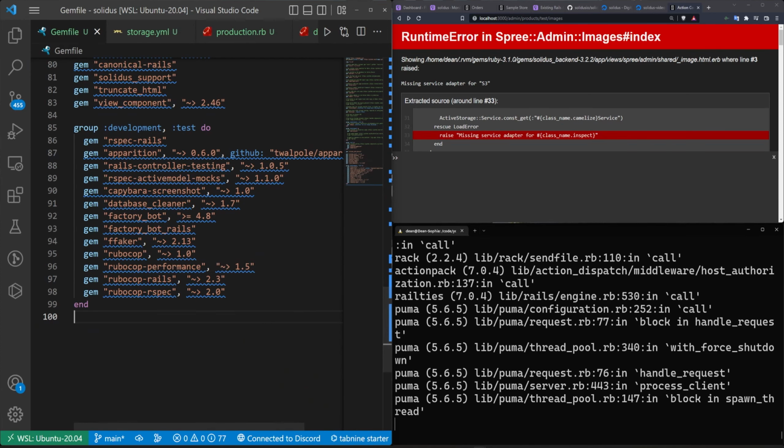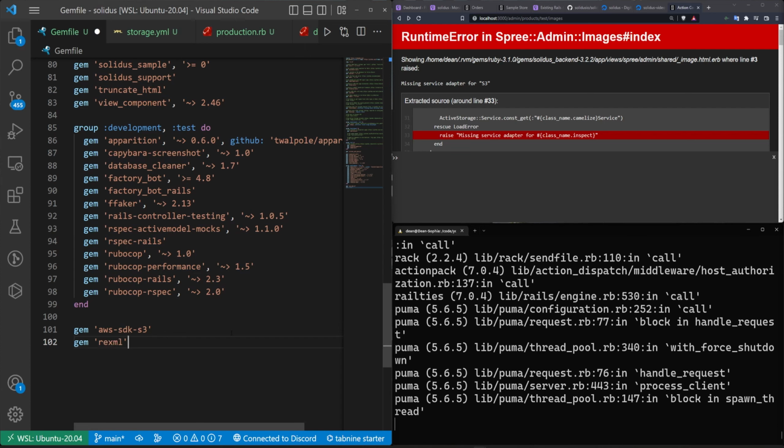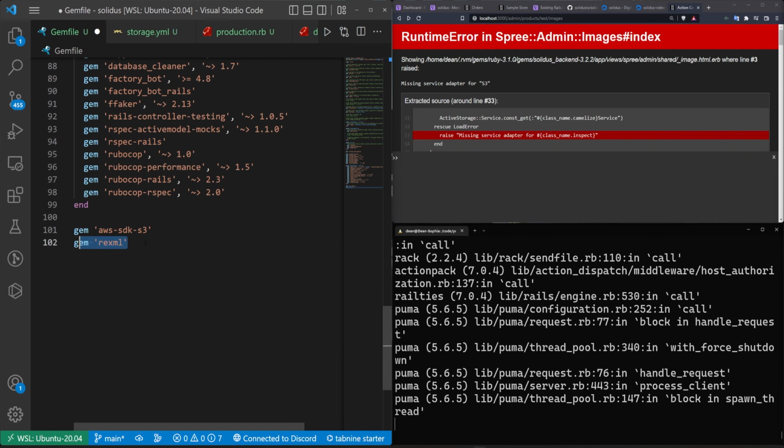So if we come over to our gem file and I open up my note application here that has all of my stuff, there are a couple of gems we're going to have to add here. One is going to be for the AWS SDK S3 gem. And then the other one is something that Fly.io was having an issue with Ruby 3.1 for me. This might not be an issue for you, but I'm going to add it anyways. And it was just REXML. So I'm going to add both of those.